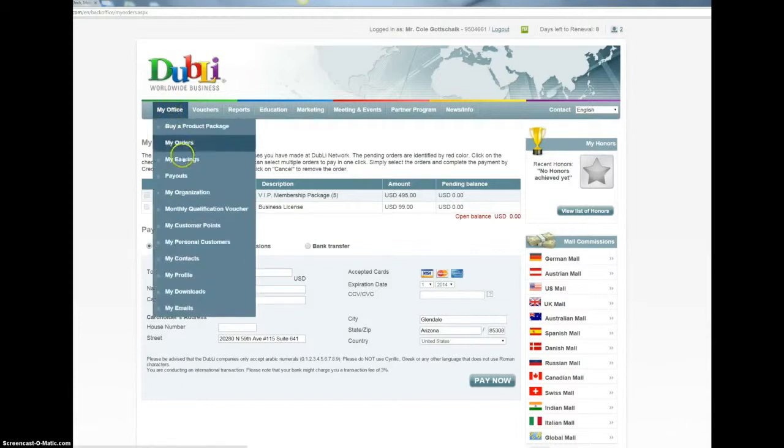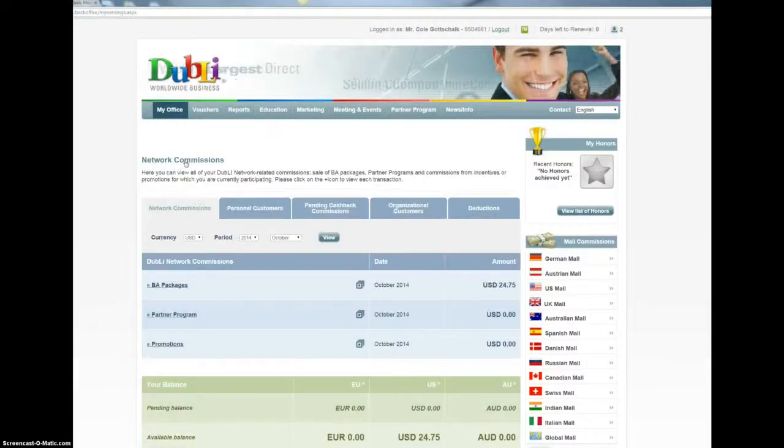Now also, we'll go down to the third link here. Under My Earnings, this is where you'll come. You can take a look at your earnings on a day-to-day basis, hour-to-hour basis if you so incline.